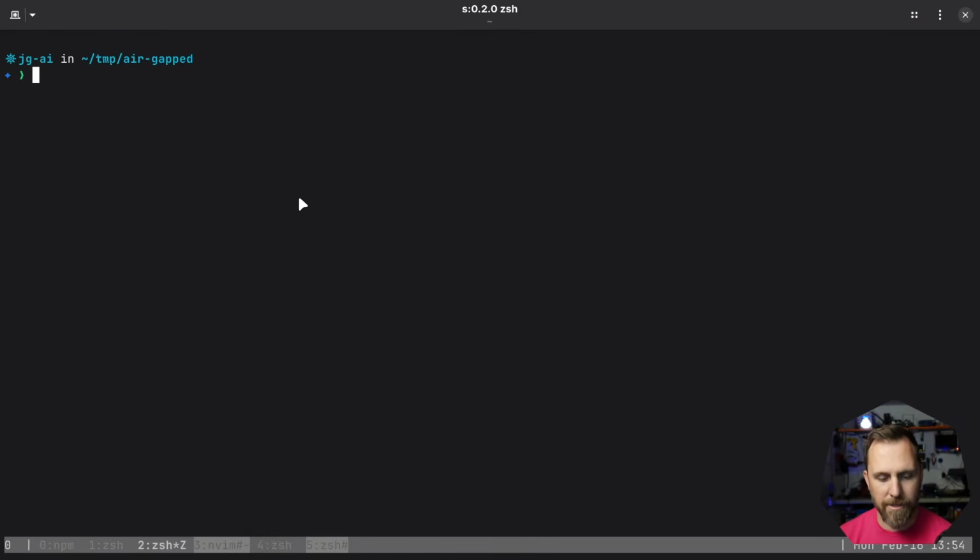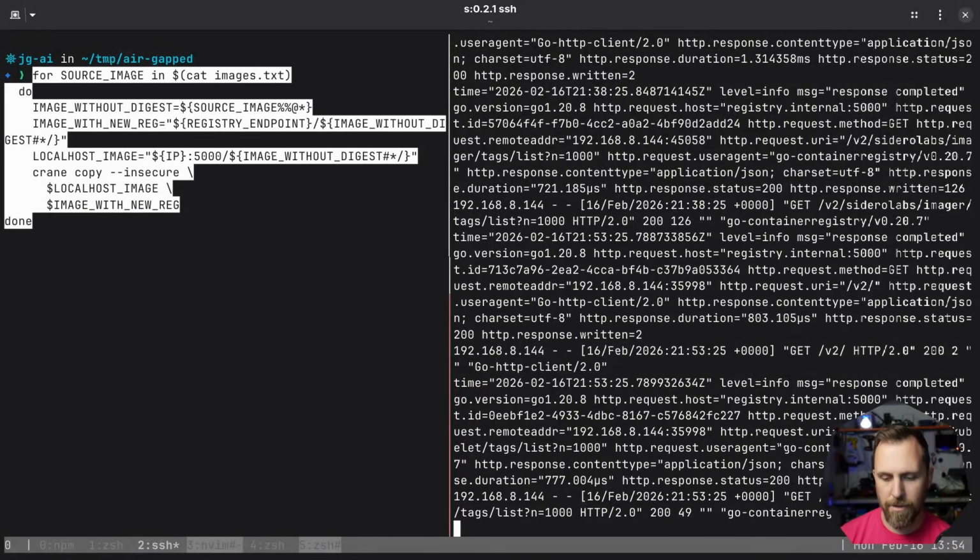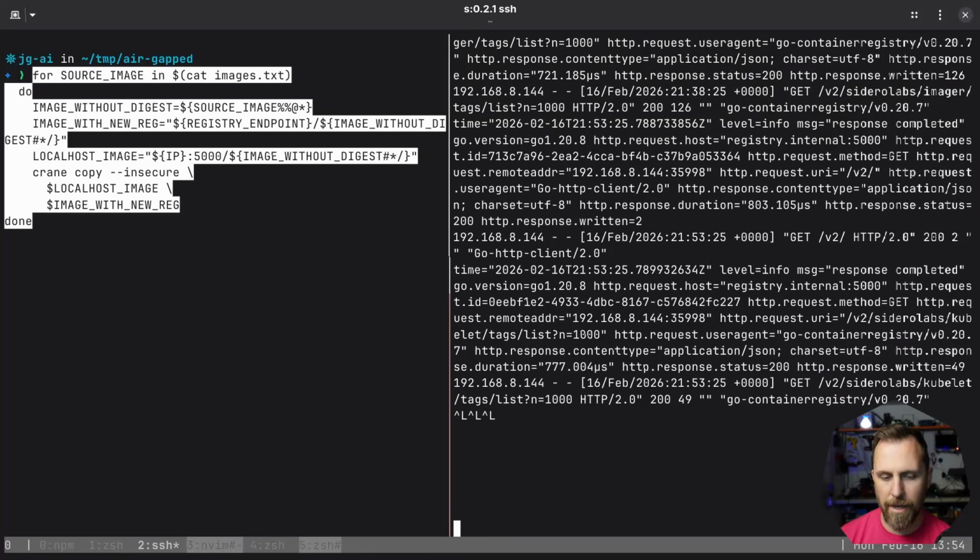So we are going to push that. If I also follow my registry over here, I could do podman logs registry, and then as this goes, we will see those images being pushed.